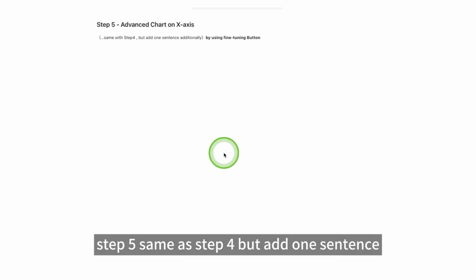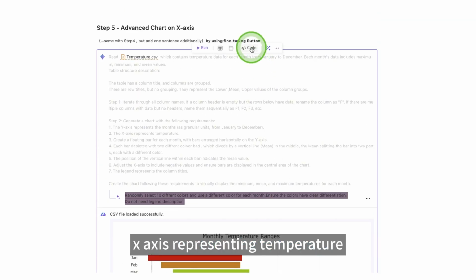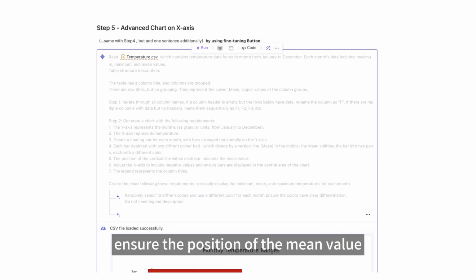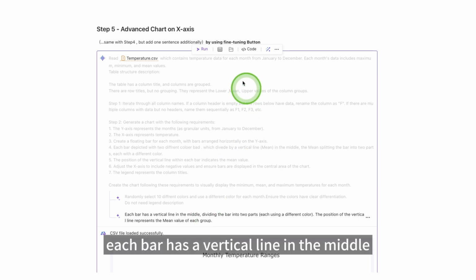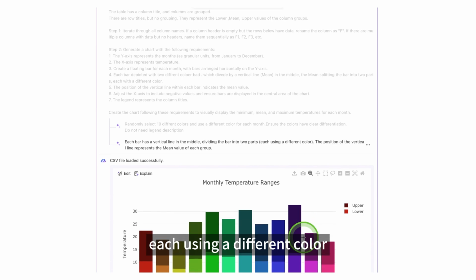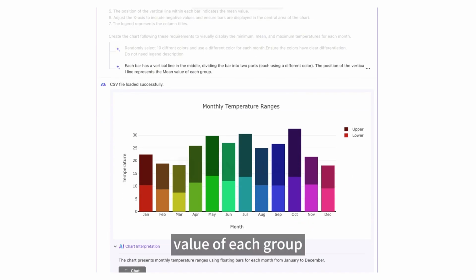Step 5, same as Step 4, but add 1 sentence. Additionally, generate an advanced floating bar chart with the x-axis representing temperature and the y-axis representing months. Ensure the position of the mean value is visually prominent. The prompt is: each bar has a vertical line in the middle, dividing the bar into 2 parts, each using a different color. The position of the vertical line represents the mean value of each group.